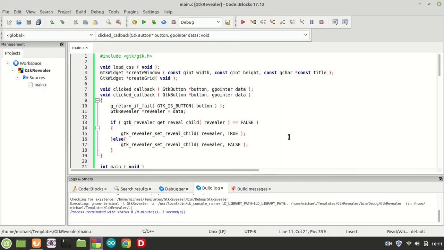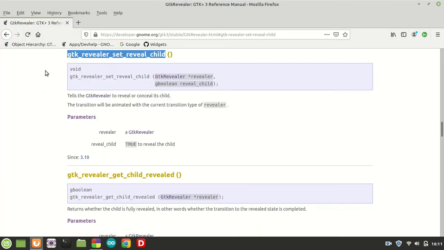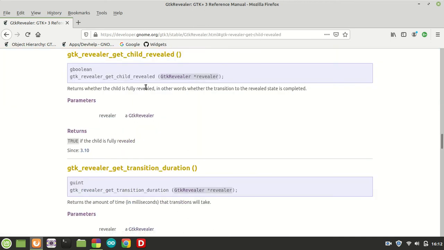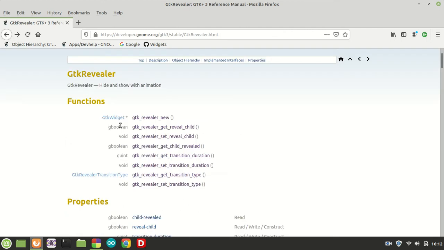Today we are going to talk about new things about the GTK Revealer, and we are going to set new functions for it. And for this, let us see the other functions which are provided for us, because we check now the GTK Revealer new, get reveal child and set reveal child. Of course, there is also the GTK Revealer get child revealed, which you can use to check if it's fully revealed and so on.